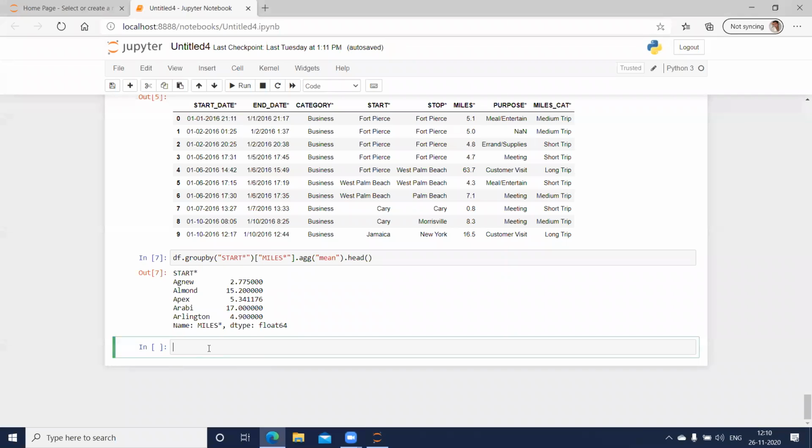But the example I was taking was, suppose I want to perform two operations on the same field. So how do I do it? I'll write first of all group by, the first one is the start variable. And now let's say I want to find the mean and the sum also. Because I have the same field, I won't give the field here.